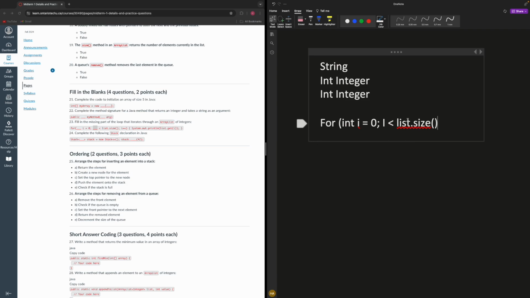So if the size is 10 and i is 0, the loop will go, and then 1, and then 2, and then 3, until i becomes more than list.size, and that will stop the loop because this will return false. And then i++. If you don't put this, remember i is 0, so it'll never increment. That's why you want i++, so you can increment your i. Everything else is written out, there's nothing else.